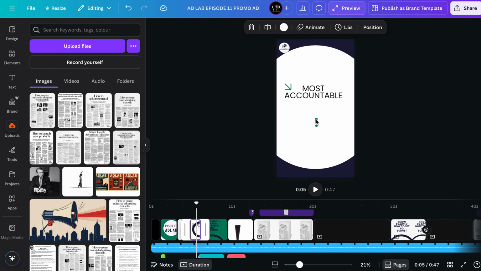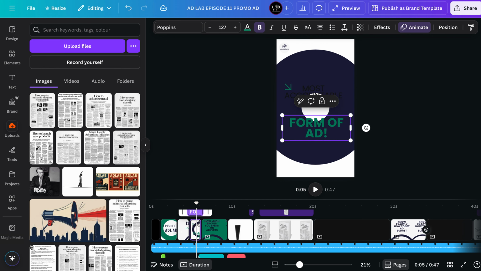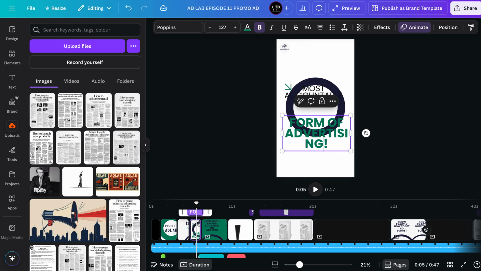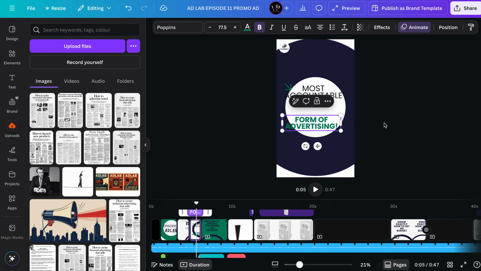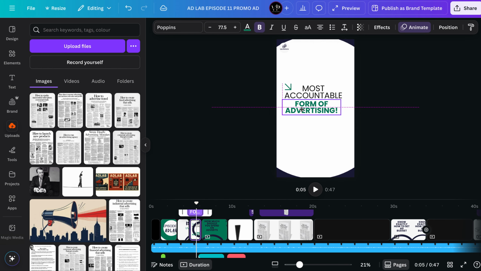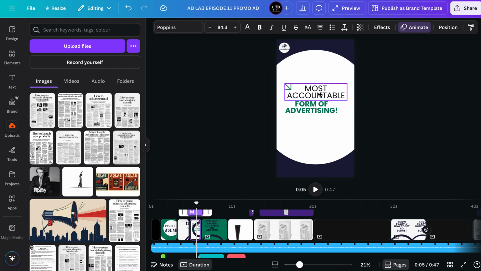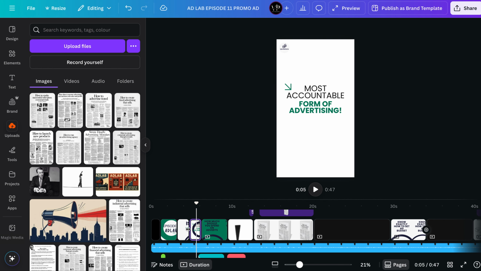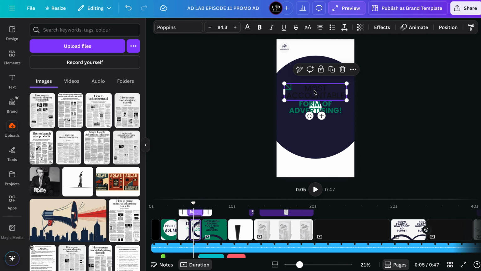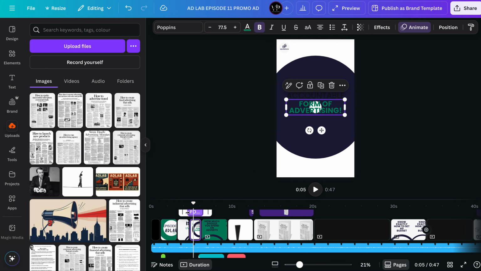Accountable form of advertising. I'm just gonna reduce that a bit. Most accountable form of advertising, since they are not. Is this even in the middle? Let's make sure it's in the middle. In the middle, okay. Yeah, that is in the middle. So since both of them are not appearing on the screen at the same time, just click on that. That will come first, and then this will come second. So you kind of reduce that.